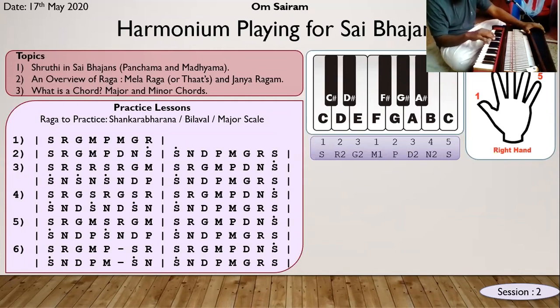You can see the difference. See the minor chord. I'm just playing only one. I'm playing the two notes constantly. I'm only changing one note. So you can see the difference. It gives a different mood.